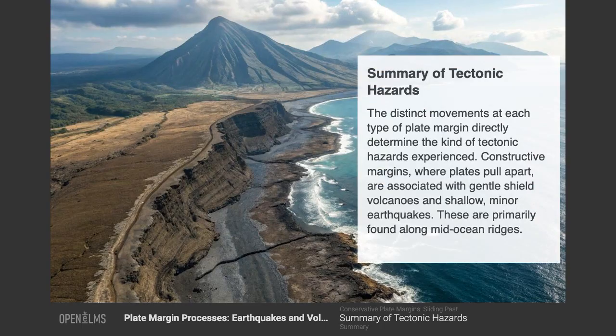Summary of tectonic hazards. The distinct movements at each type of plate margin directly determine the kind of tectonic hazards experienced. Constructive margins, where plates pull apart, are associated with gentle shield volcanoes and shallow, minor earthquakes. These are primarily found along mid-ocean ridges.